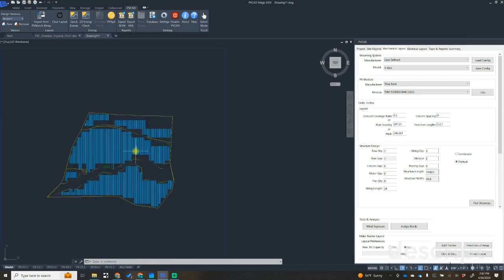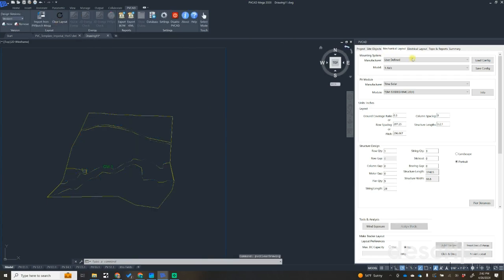So I can edit things as needed there. Alternatively, if I wanted to do a maximum capacity, so say that I only had interconnection for 10 megawatts, I can add that constraint in here. I can go ahead and make the layout.